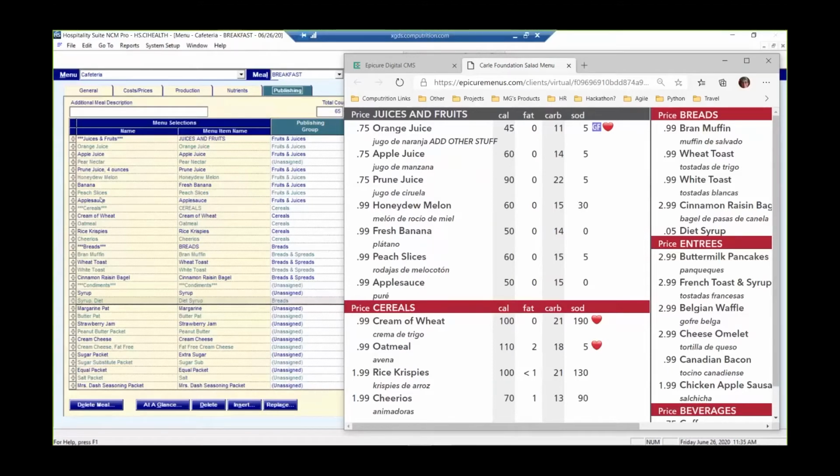And you can see that Mary has put some asterisks or stars around the ones that she's using as a header, so cereals. You can see that, and then followed by cream of wheat and then oatmeal. Right now, for this particular menu, we're just displaying it in the exact order as they appear in Computrition.